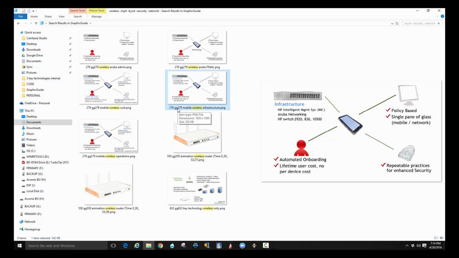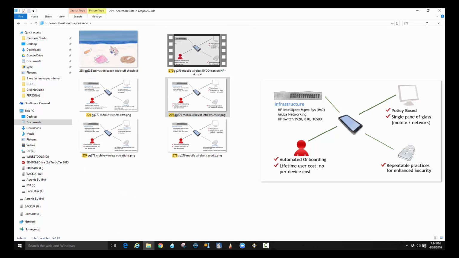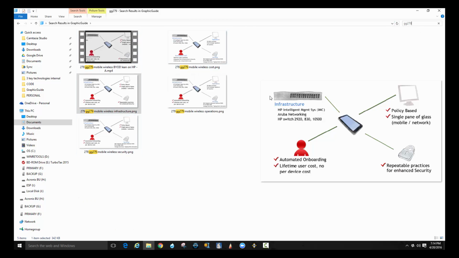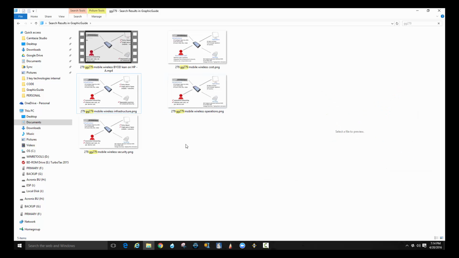Let's say this is the one I want. I have a 279 and I have a GG called Graphic Guide 279. So if I do a search for 279, I'm going to come up with several hits, okay? Because there are other numbers with that. But if I do GG 279, I'll still get several hits, but it'll narrow it down only to those files that I want. Use a little bit of pre-thought when naming your files and the directory structure that you use, and you will make your life a lot easier as files continue to grow in your environment.